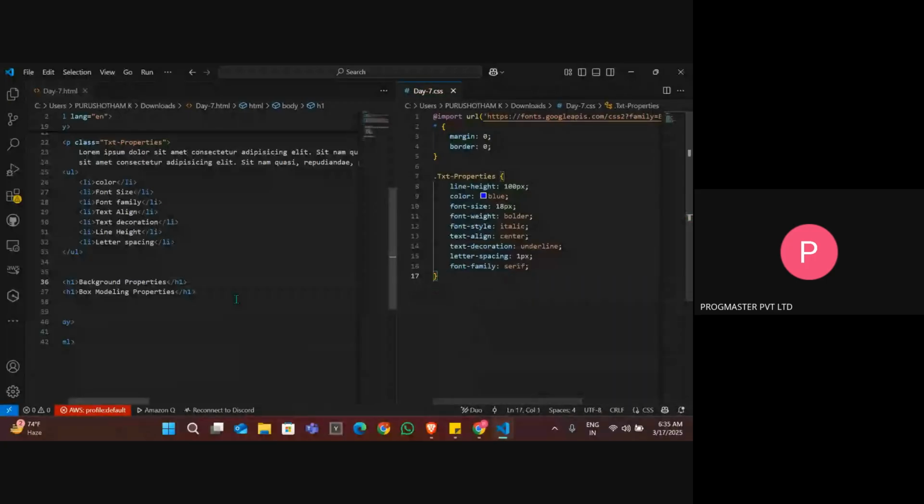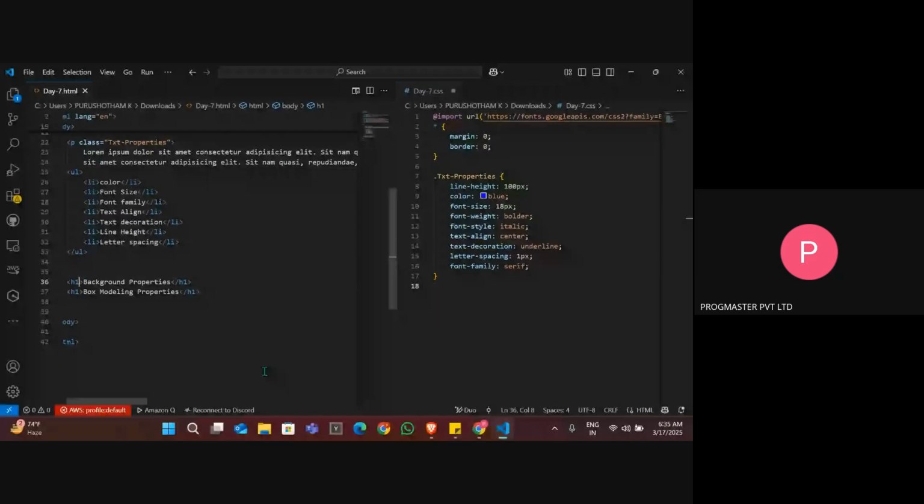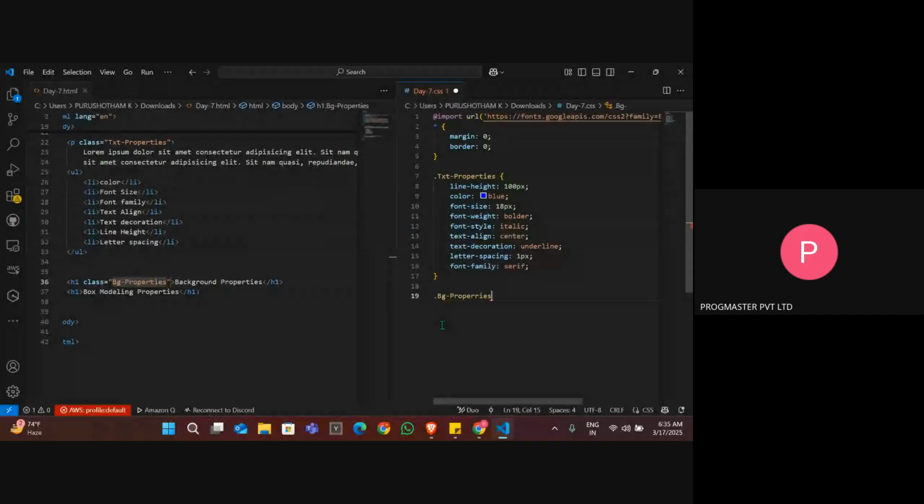Okay, I will show you for this H1 tag. For this, we can take a new class, BG property. BG stands for background. Okay, we can call it BG properties. Is that right? So we can copy paste this. Great, BG properties.